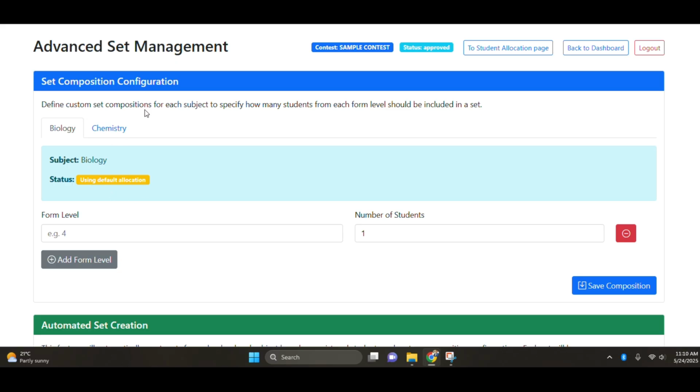Define custom set compositions for each subject to specify how many students from each form level should be included in a set. So let's say your given contest has a specification, like maybe you should have 3 students from Form 4, and then 6 students from Form 3. This is what you set here. So the composition will be the composition of a given set.